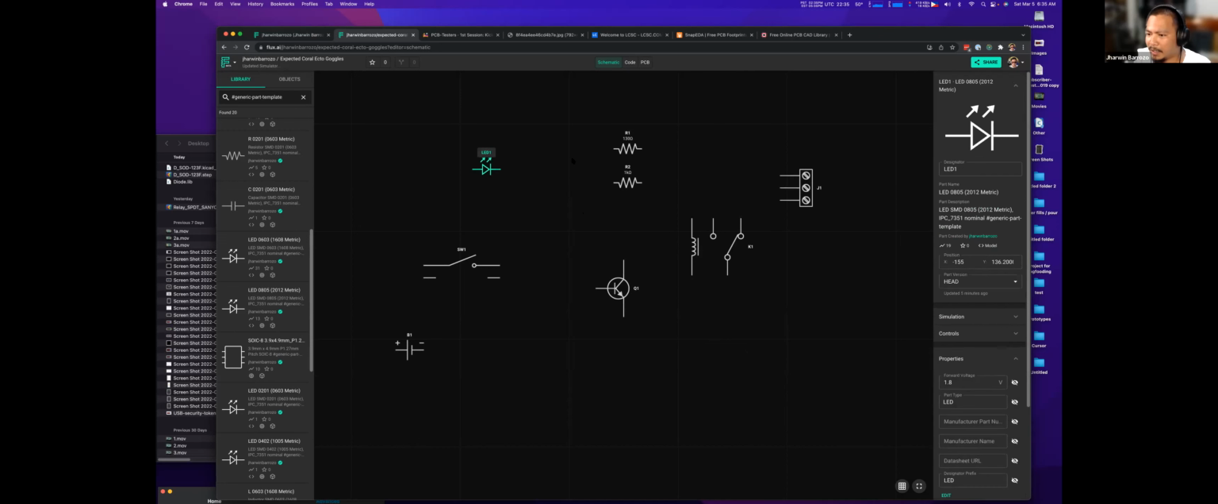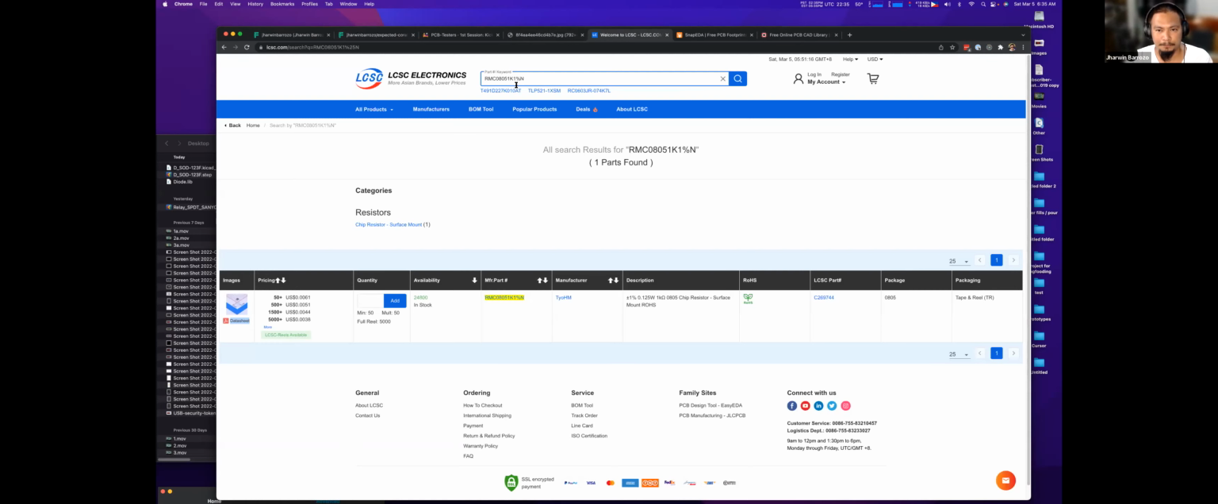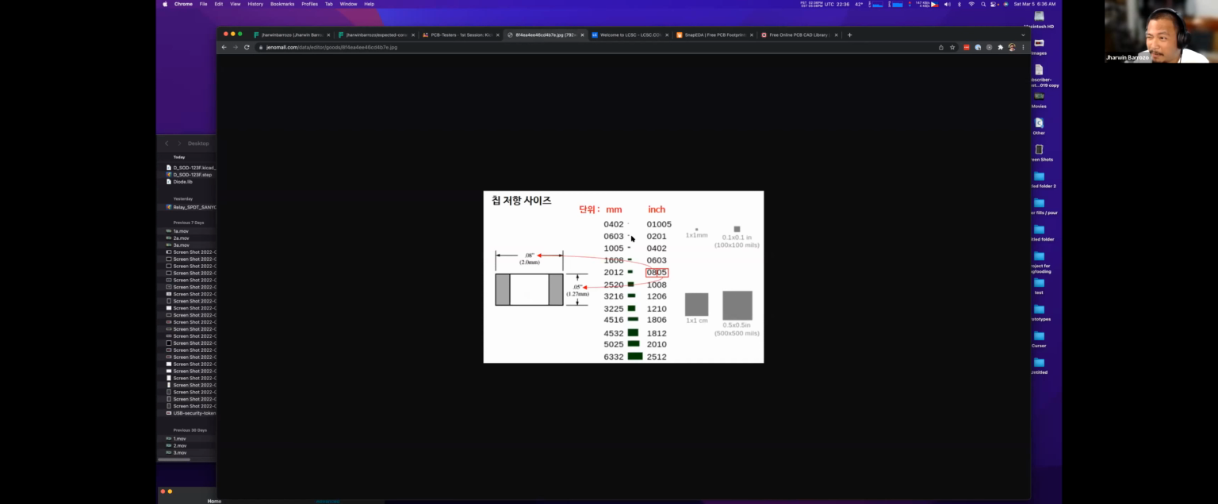For the LED, okay, 1.8 volts LED, a red one, 0805. And by the way, for anyone who is not aware of the 0805 that I'm talking about here, it's the package size of a component. In this case, the 0805 is in the English system of units. So 08 means 0.08 inches, and 05 means 0.05.